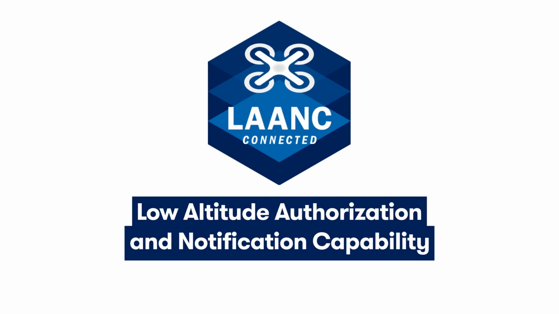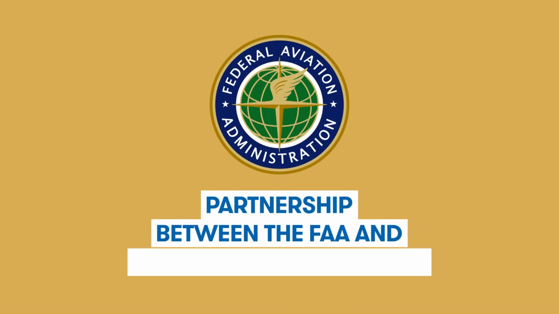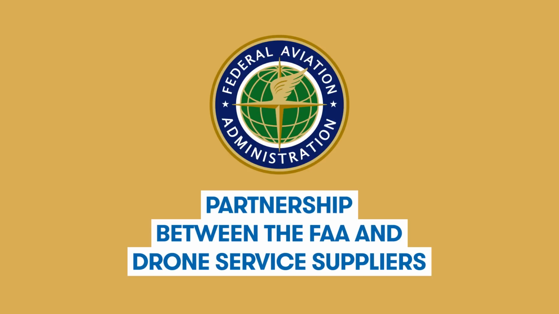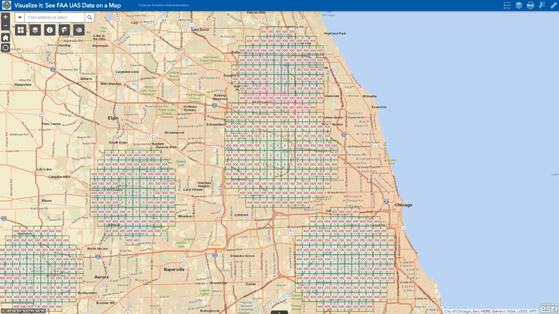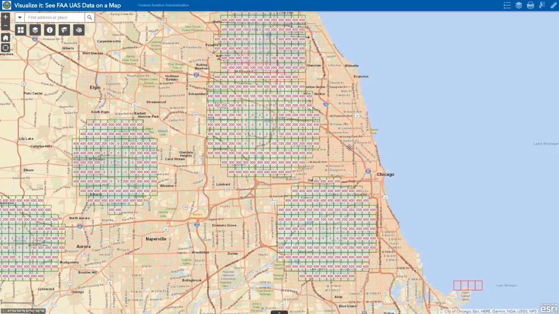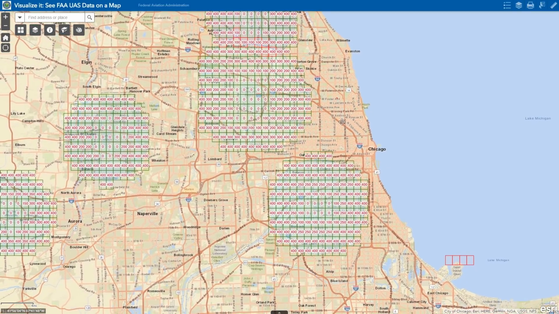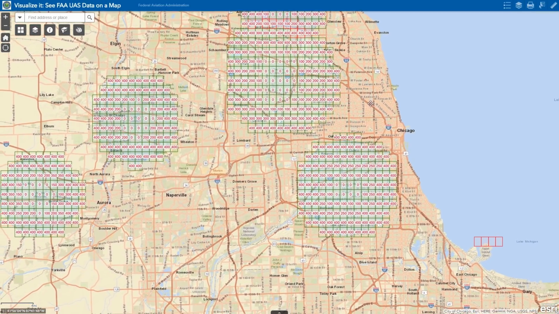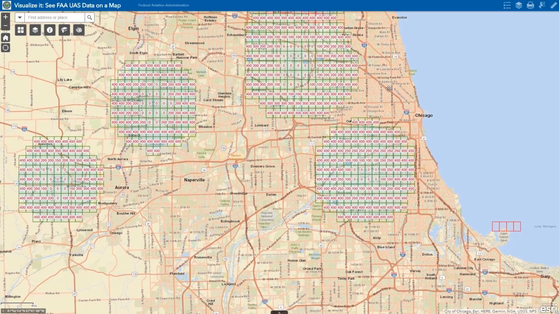LANCE stands for Low Altitude Authorization and Notification Capability. And again, in layman's terms, this is a partnership between the FAA and drone service suppliers. And what the LANCE system allows Part 107 drone pilots to do is quickly check if the area they want to fly in is available for instant FAA airspace authorization approval.